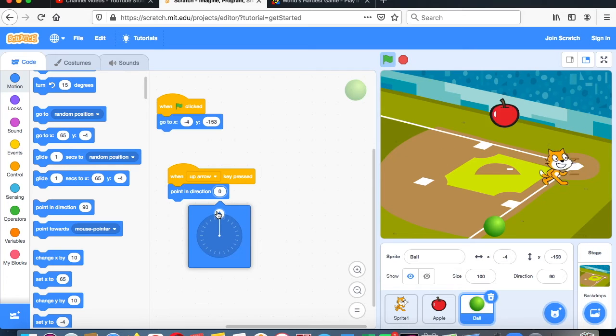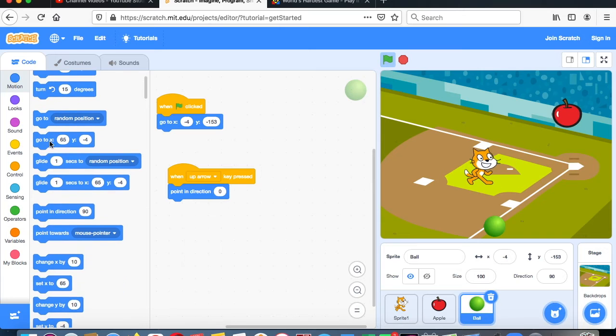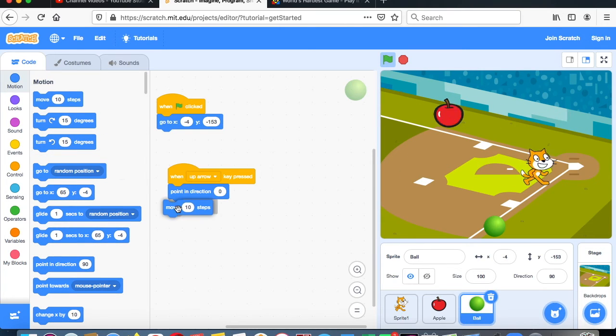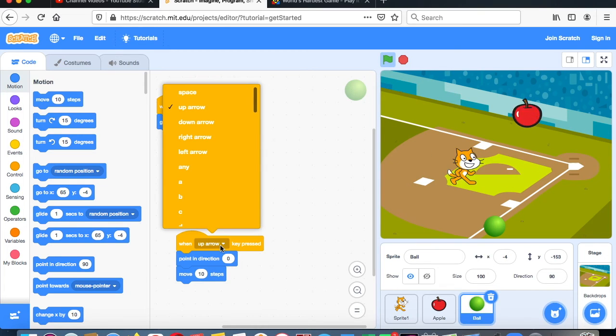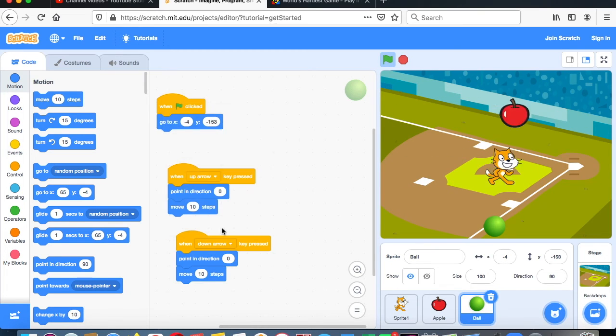When the up arrow is pressed, we want him to look up, right? We want him to point up, and we want him to move 10 steps. Now, if you made this 20 steps, he would move more. If you make it 5 steps, he moves less. So you have your up arrow now, and I'm going to click duplicate, and then I'm going to make this the down arrow. Right? So I just right-click duplicate.